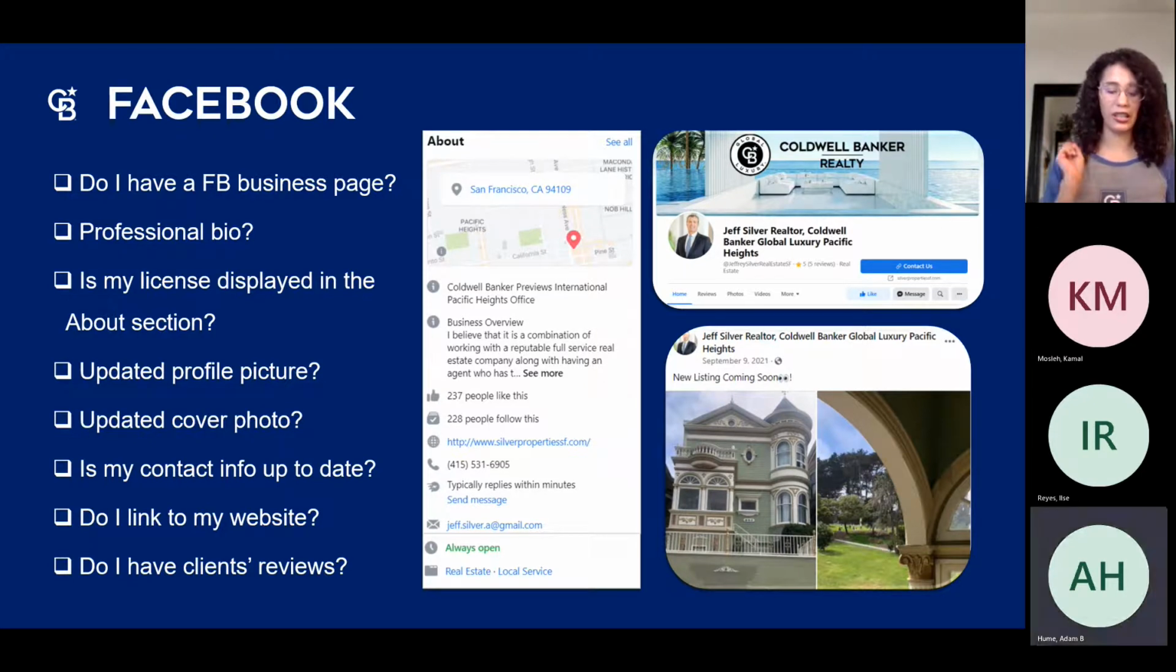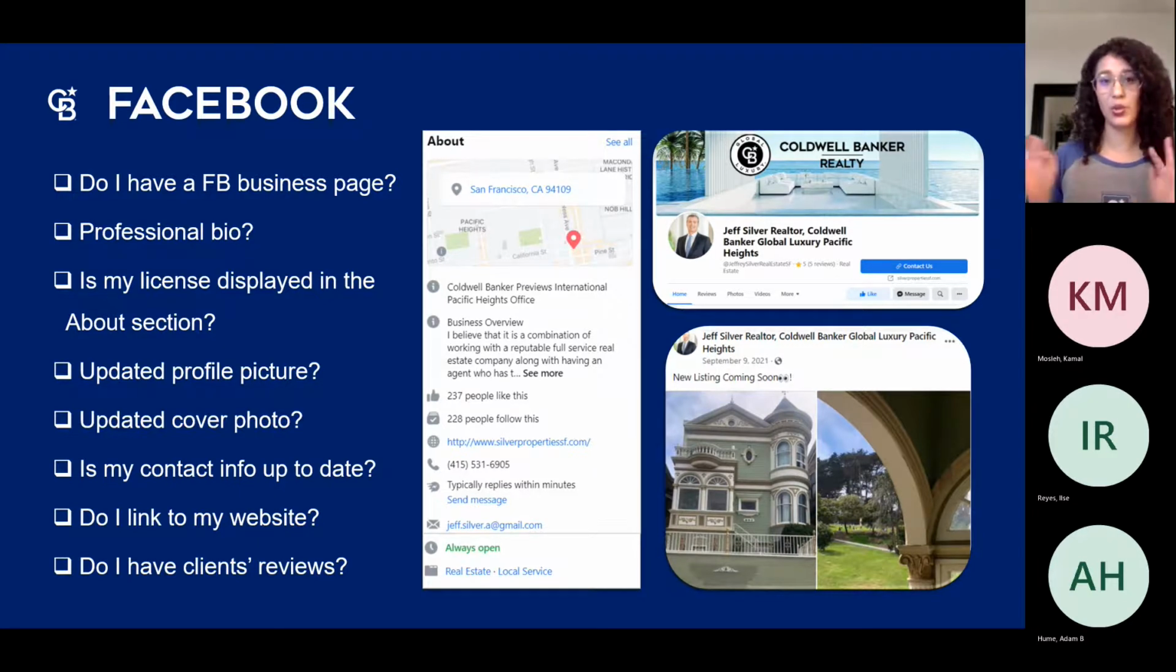We might want to make sure that our license number is on Instagram, Facebook, or any other public sources there. So since Facebook doesn't have a particular slot, we want to make sure that we place it somewhere there. Your profile picture, you'll be able to update it as well.